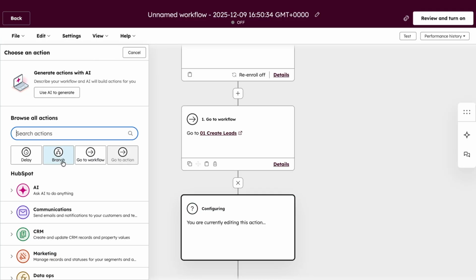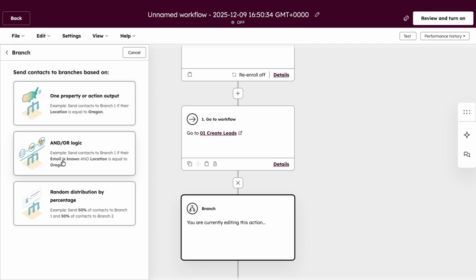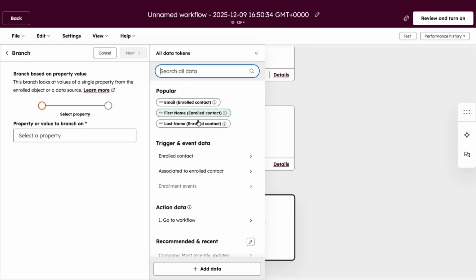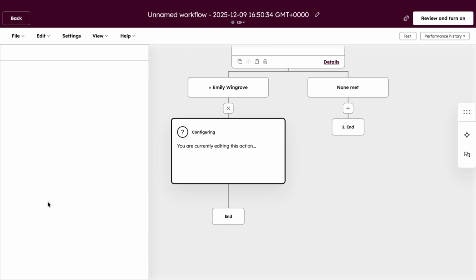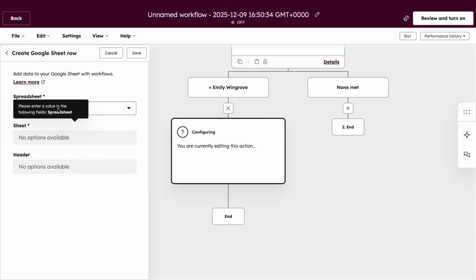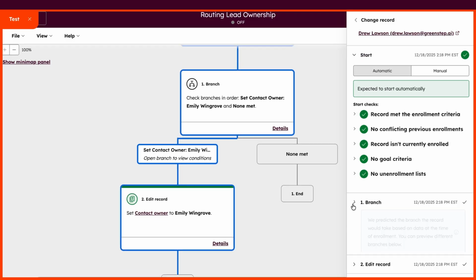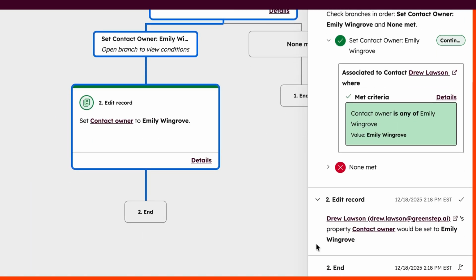From there, I add actions, updating fields, creating branches, using a split by percentage, or a filter-based branch, adding delays, moving contacts between workflows, or updating other properties. Integrated apps like Slack, Zoom, and Google Sheets appear as workflow actions too, allowing me to use an automation tool across the GTM function.